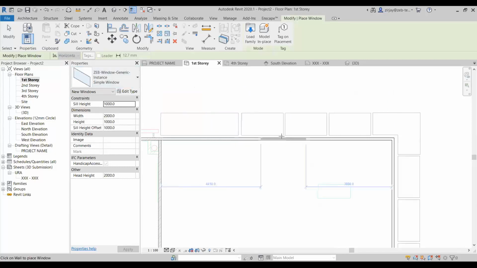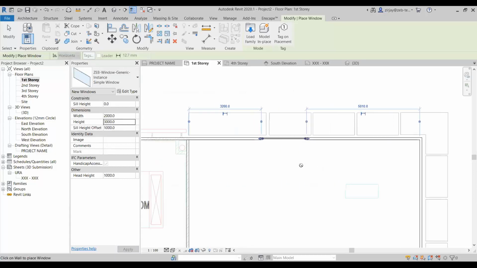In this case, I just want to make sure the sill height is correct and the height. The width, you don't even have to bother so much about, because you can drag the extents eventually. For the sill height, because I know this window is full height, I'll just set this to 0. And for the height, I'll set 3000. Then once you have those properties set, just click on the wall and it will put in the windows.